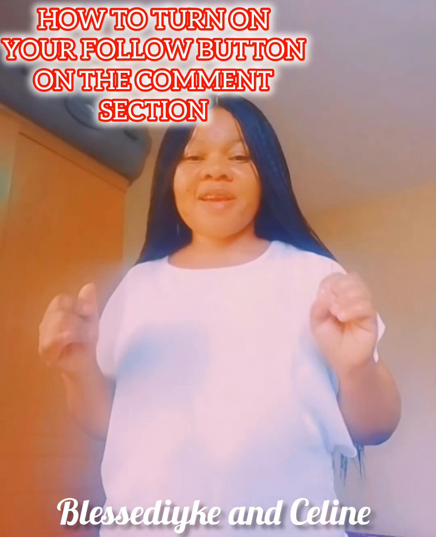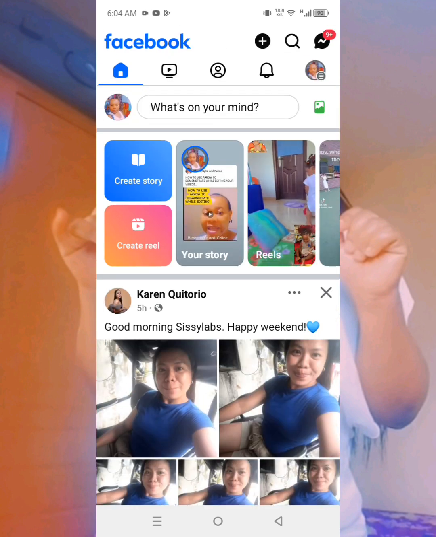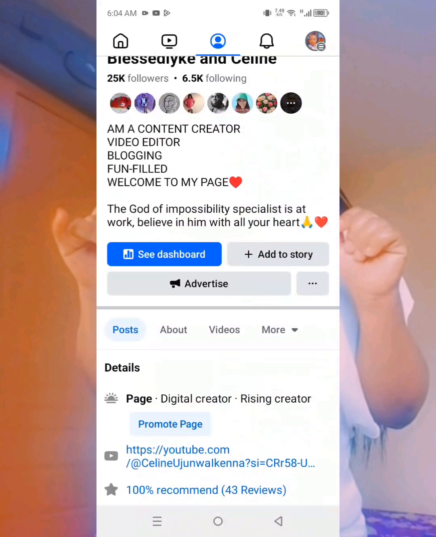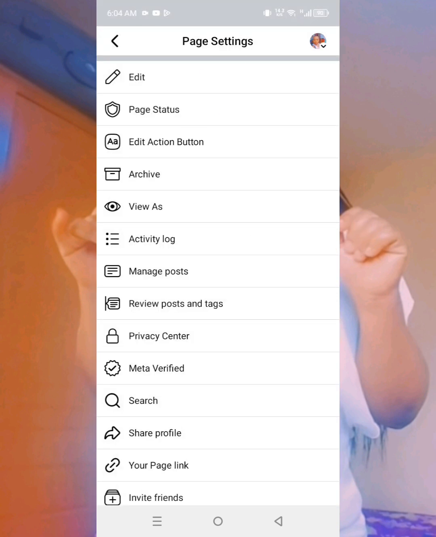Very easy and simple. So guys, if you want to turn on your follow button at the comment section, all you need to do is just to go to your profile. Once you tap your profile, you go to your three dots here. These three dots here, you tap it. Once you tap it, it will take you to this interface. Then you see edit action button.